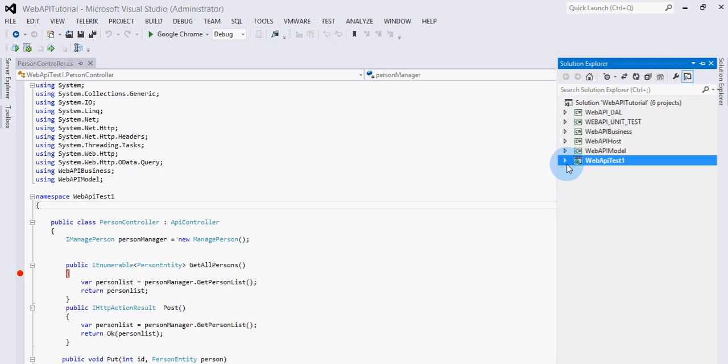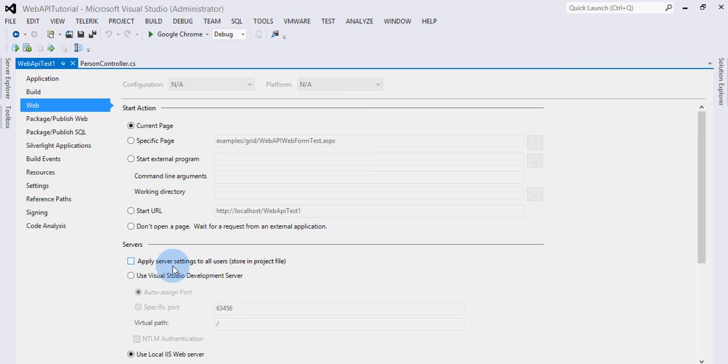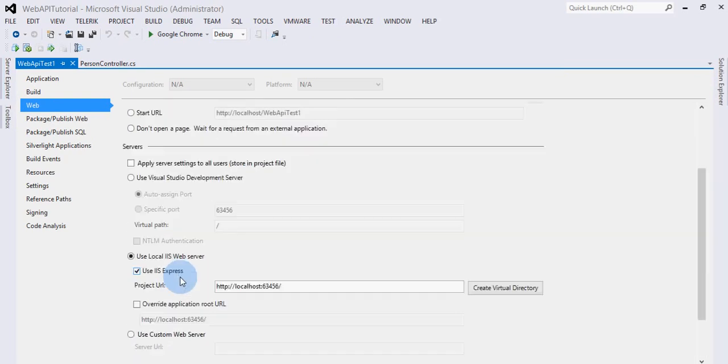Now, we can host this web API in three ways. One is self-hosting, which we covered in an earlier video, and then we can host it in IIS Express and also on IIS. So first, let's see how we can host it on IIS.